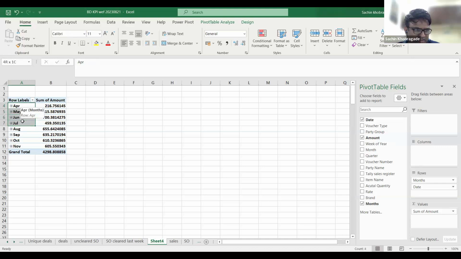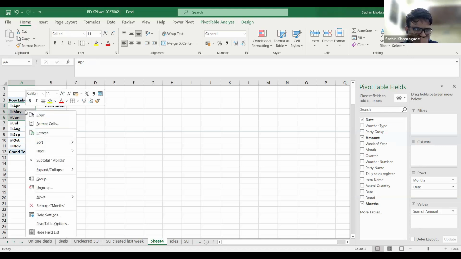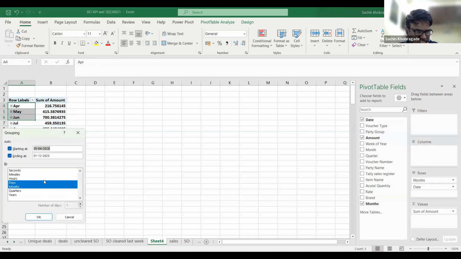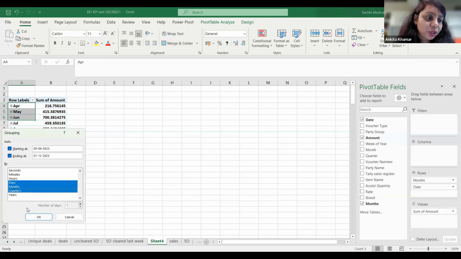Okay. Like this? Just left click your mouse. Left or right? Yes. You can see, you can group it. Okay. So now you can select your date and you can group it. Like from 1st April to 30th of June, you can group this as a quarter 1.